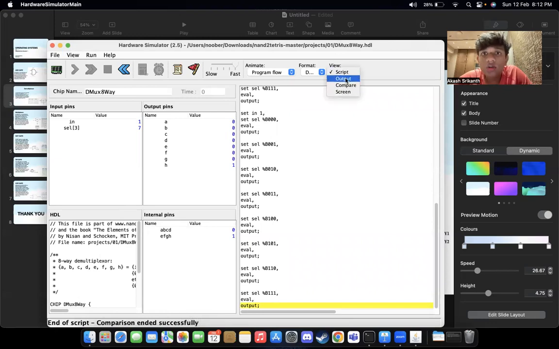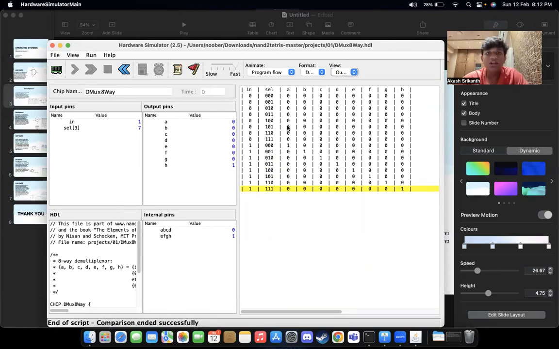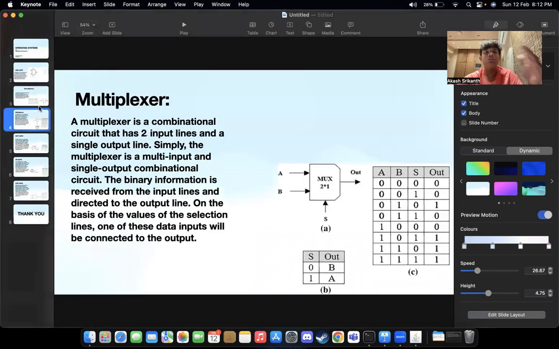And when I change the output to the output screen, we can see that there are three select inputs. And for the combinations, that's 2 power 3 combinations. And these are the outputs. So 1, 2, 3, 4, 5, 6, 7, 8. There are 8 outputs with one input. This is what demux does.